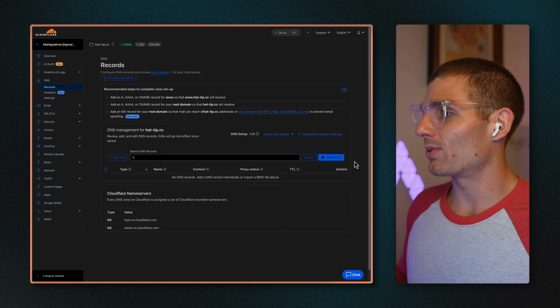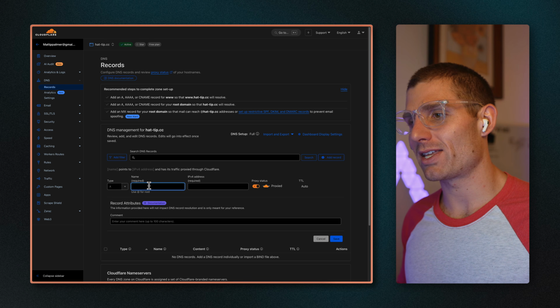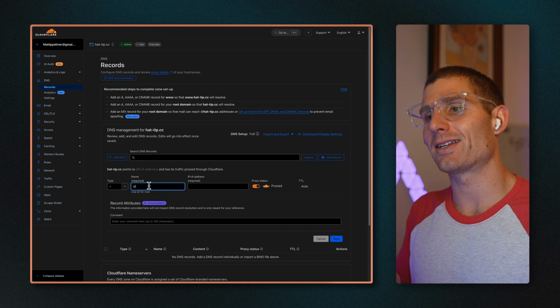So what we're going to do, we're going to click add record. It's going to be an A record. This is important. You're going to have to put the @ symbol for the name. That specifies the root address, hattip.cc.